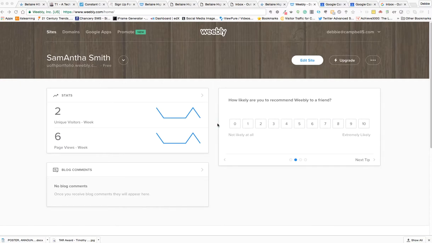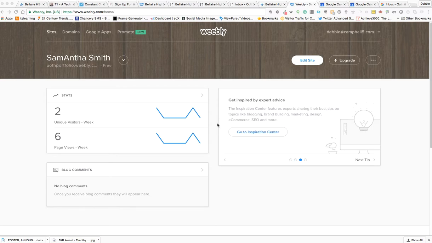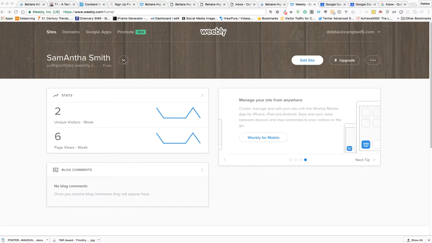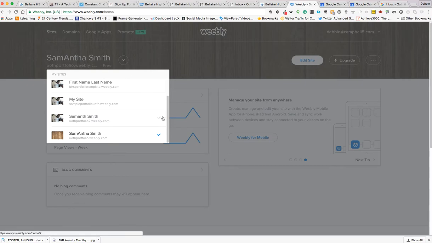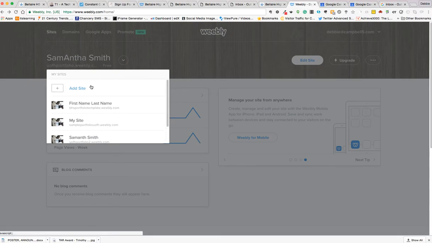All right, to set up your ePortfolio, you are going to go to Weebly.com. Once you're there, you're going to create a free account and log in. Once you're logged in, this is the screen you're going to see. You're going to come over to the left and find this little caret. You're going to click. I already have some sites, so yours won't have sites listed yet. And you're going to add a site.